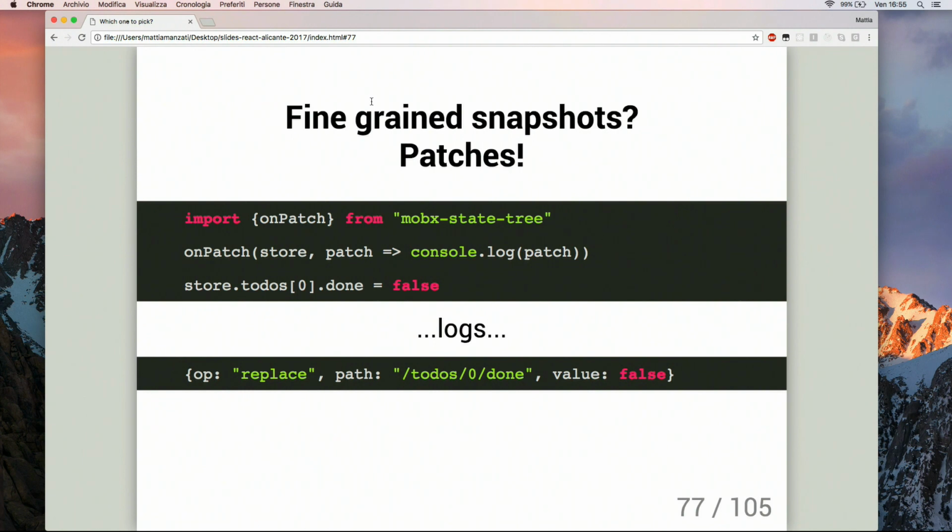But there's more. Since we're dealing with mutable data, we have fine-grained observability. What this means is that whenever some property in our store changes, we can get for free a serializable representation of that property changing. We are not speaking about actions. We are going to a more fine-grained level that is patches. An action could change many properties. A patch is only a property changing. For example, here we see that we toggle the done property inside of some action, and automatically an operation replace at the path todos 0 done with the new value false.